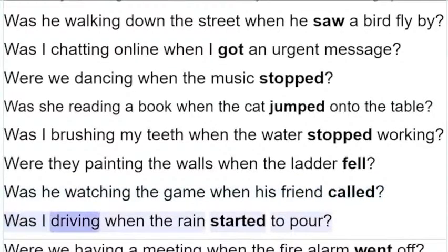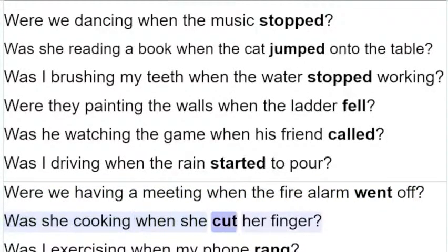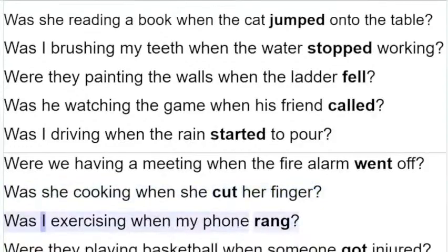Was I driving when the rain started to pour? Were we having a meeting when the fire alarm went off? Was she cooking when she cut her finger? Was I exercising when my phone rang?